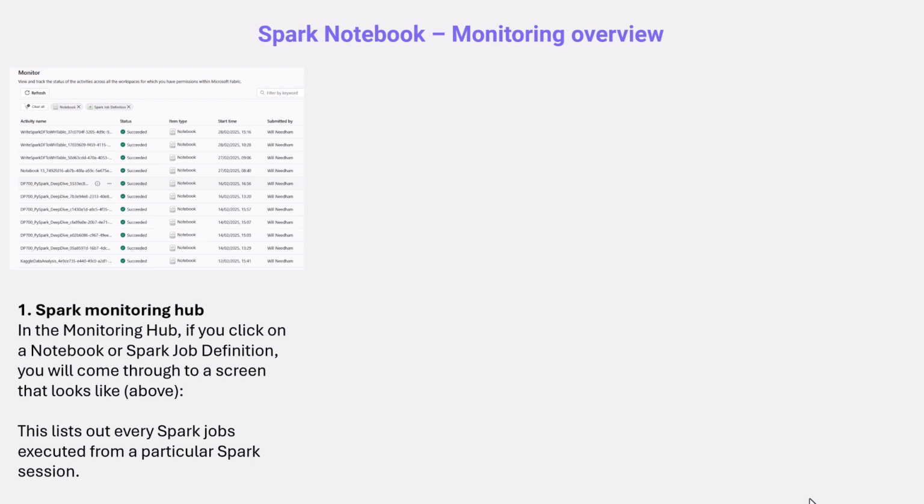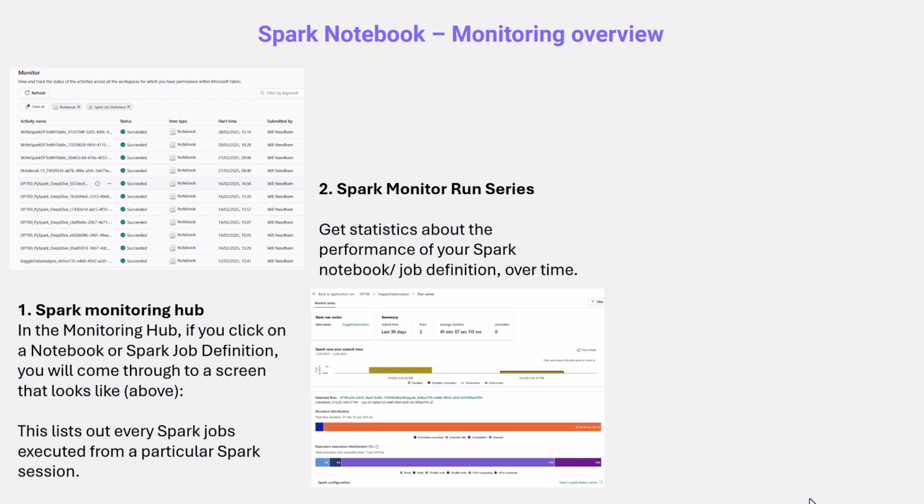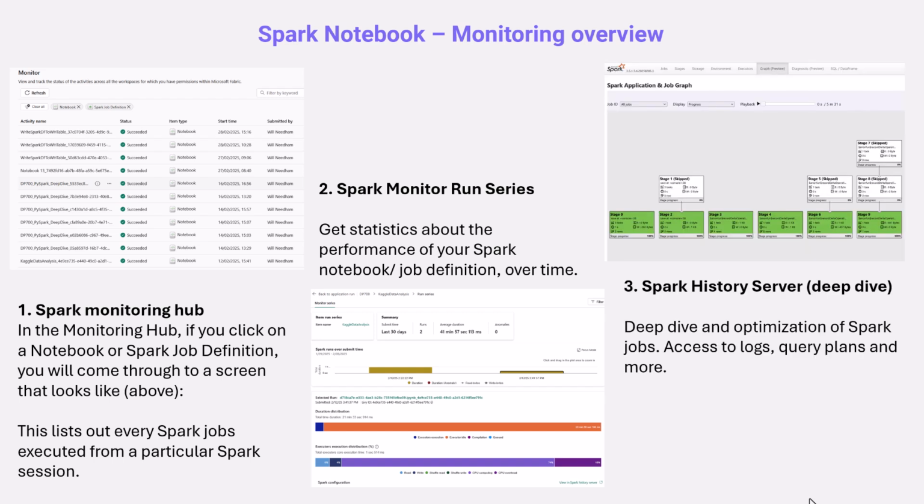For Spark notebooks and Spark job definitions, you have the monitoring hub, which is going to be the first place you go, probably. Then you can click in and you can view things like the monitor run series UI. It's going to allow you to get statistics about the performance of your Spark jobs over time. Then you've got the Spark history server. If you want to go on a deeper dive, you want the event timeline, you want detailed logs and query plans for your Spark jobs. That's where you would go.